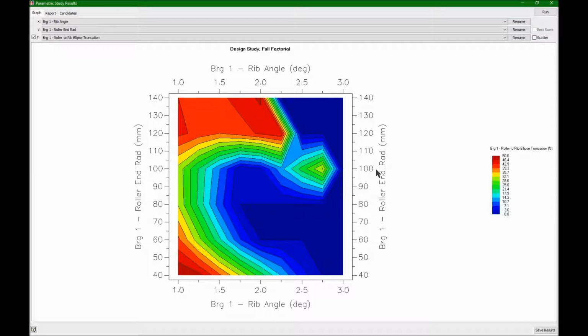Now, what am I looking for? I want to find a nice area that's square, because my tolerances are plus or minus for the rib angle and plus or minus for the roller end radius. So I need to find a flat area in here that solves and gives me enough range on rib angle and spherical end radius. Now, I've looked at this earlier.